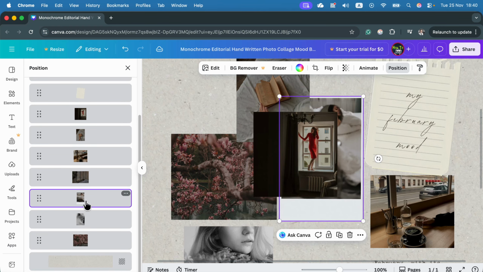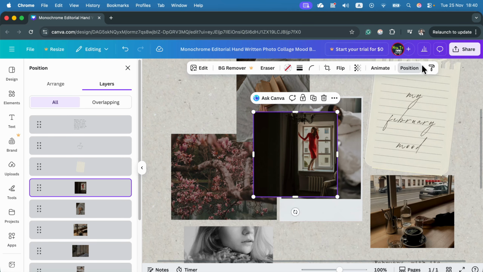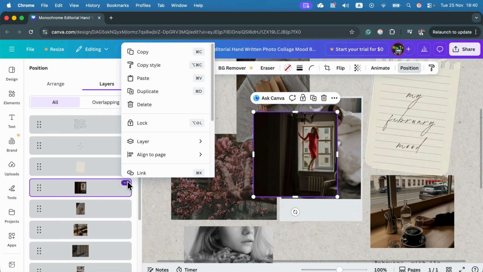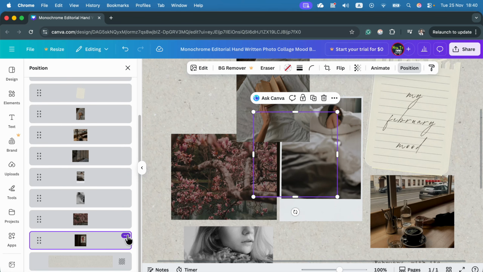And that's actually the method I recommend. Just click on the object and select position to see the layer panel on the left, and then drag your objects up and down in the layer panel. You can still open the secondary menu and send something all the way to the back at the bottom or all the way to the top.